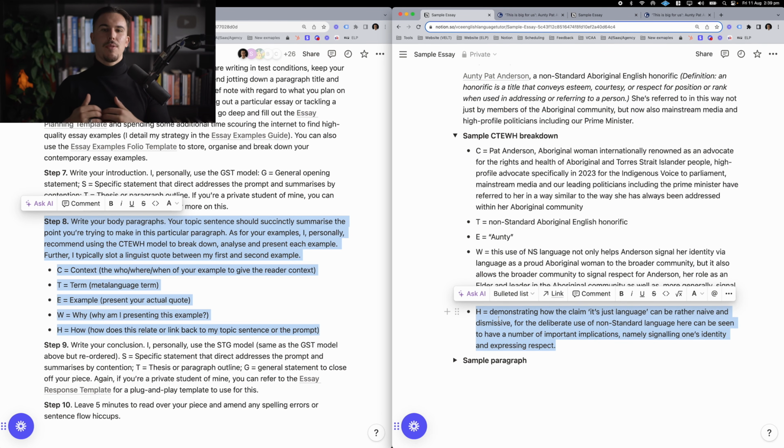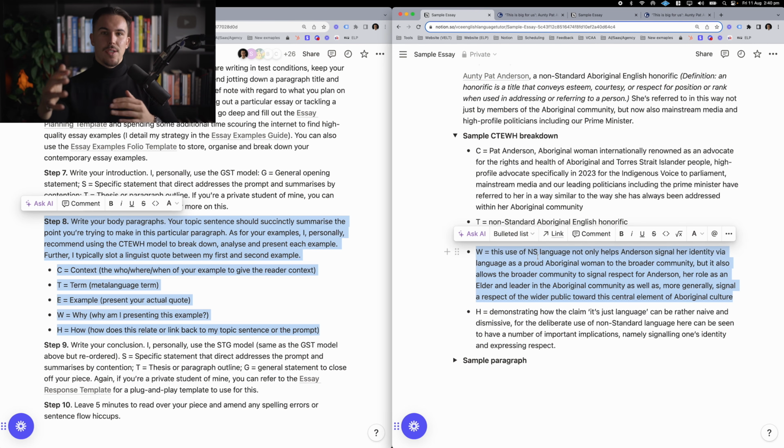So my how, I want to be able to say, I told you so. This example supports the point that I'm making in this paragraph, or it supports my contention. And then W is everything else that I need to lay out so that it links nicely from my CTE through to my H. So in this case, my W is this use of non-standard language not only helps Anderson signal her identity via language as a proud Aboriginal woman to the broader community, but it also allows the broader community to signal a respect for Anderson, her role as an elder and leader in the Aboriginal community, as well as more generally signal a respect for the wider public toward this central element of Aboriginal culture.